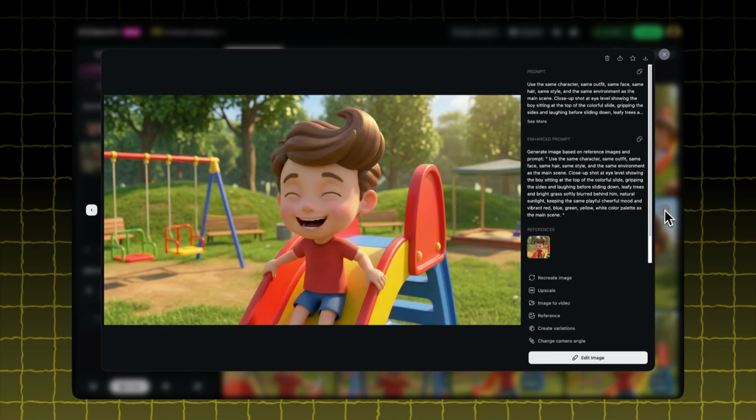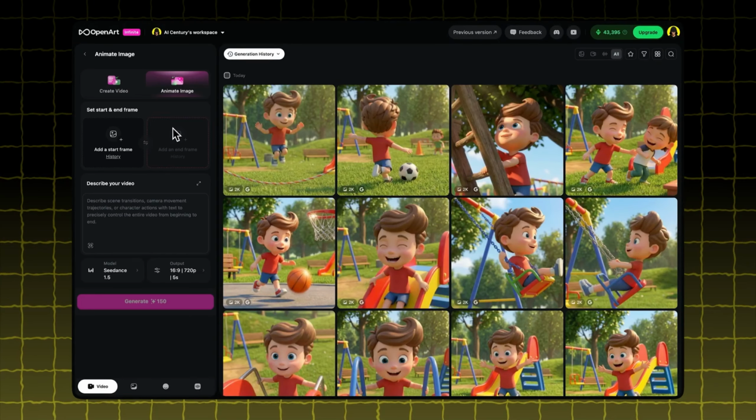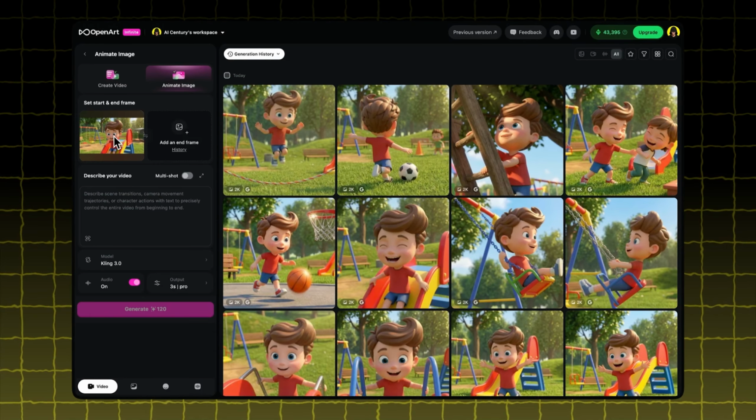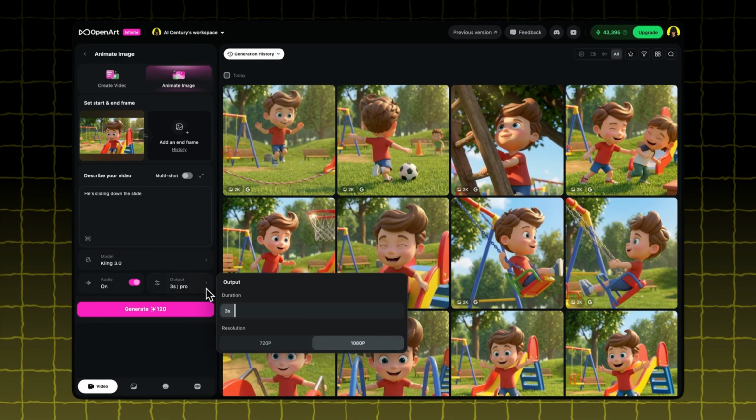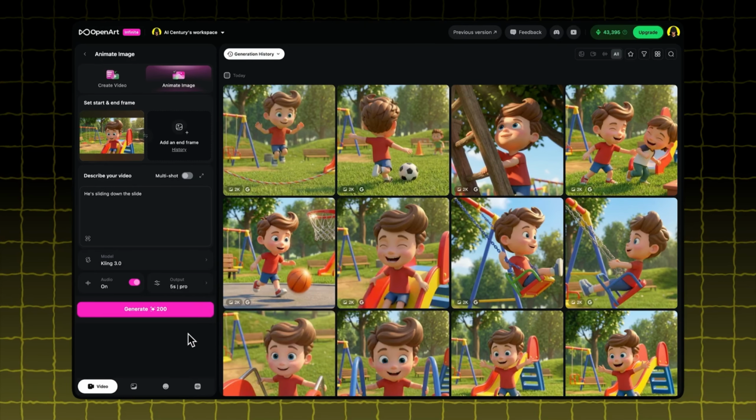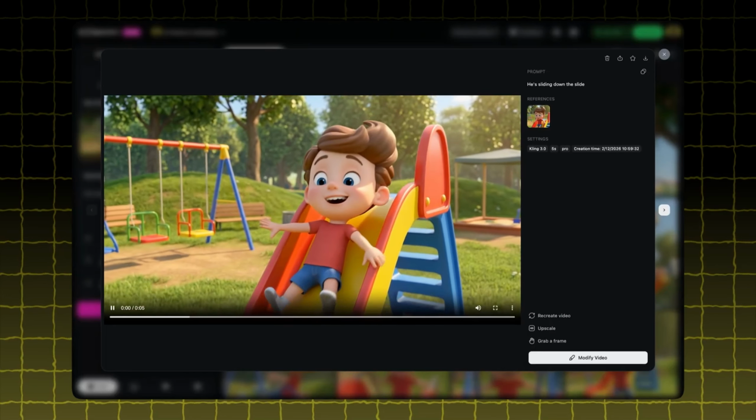Once you have all your images, go to the Video tab and select Kling 3. Upload your image and type in your video prompt. I keep it simple. For example, he's sliding down the slide. Set the duration to 5 seconds and generate the video. You'll end up with animations like this.